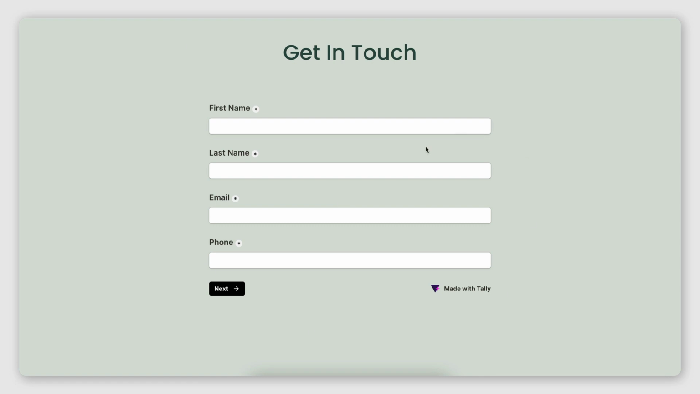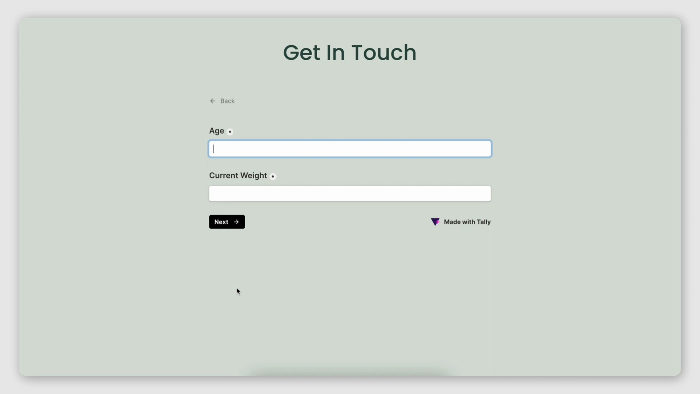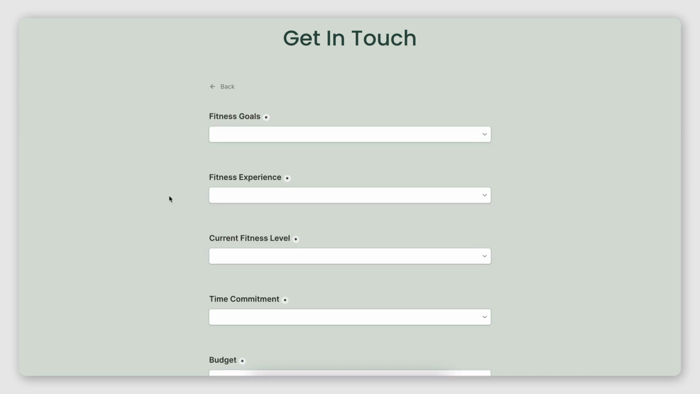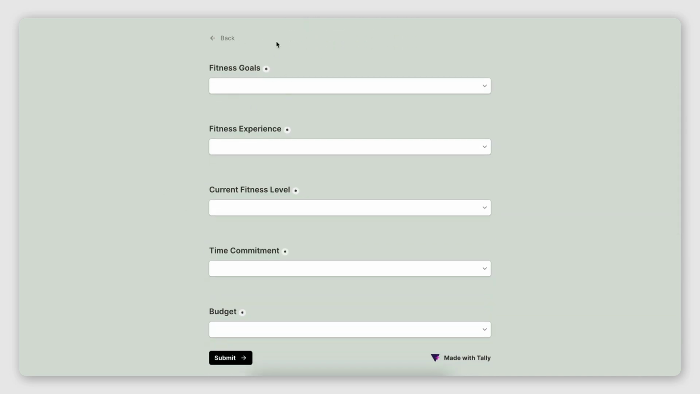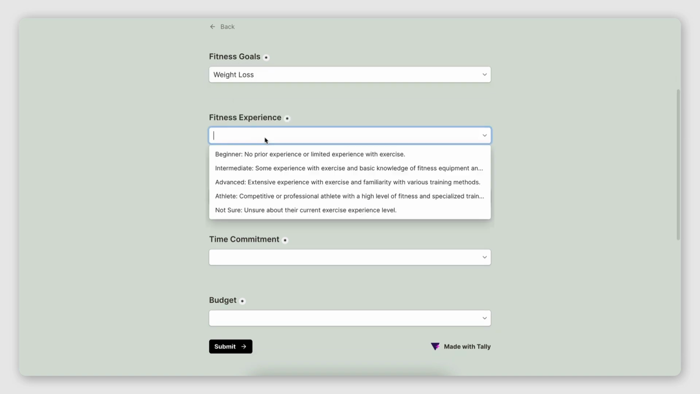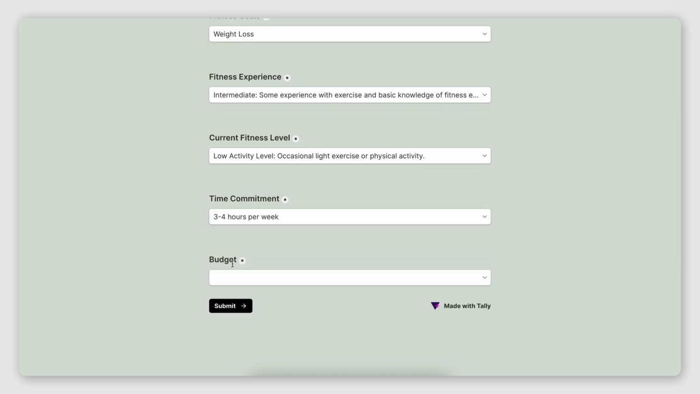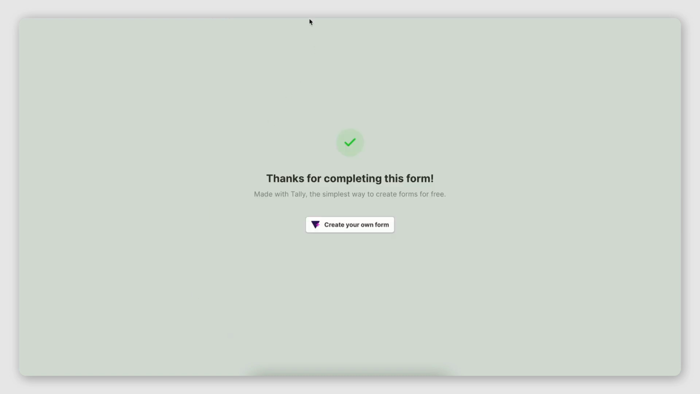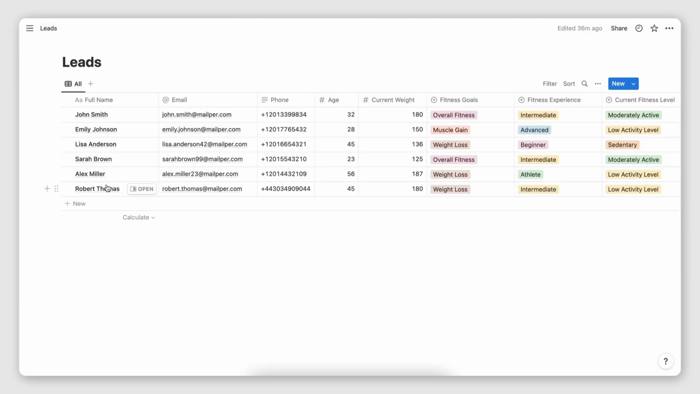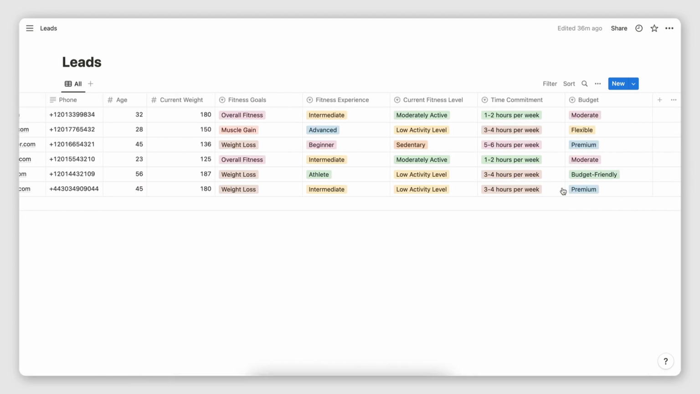So here we have the lead capture form on the client's website. I'm going to go ahead and fill this out with some data. This is a lead form for a personal training program, so it has some questions related to fitness experience, fitness level, and so on. Now, once I go ahead and submit the form, we should see a new record created in Notion right away, as you can see here, with all the information I submitted on the form.